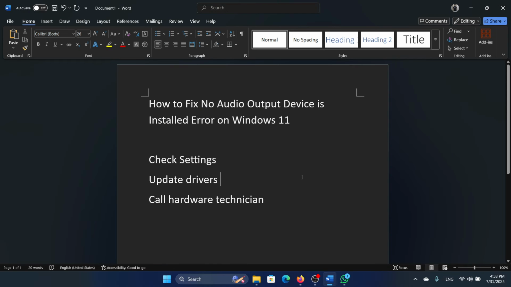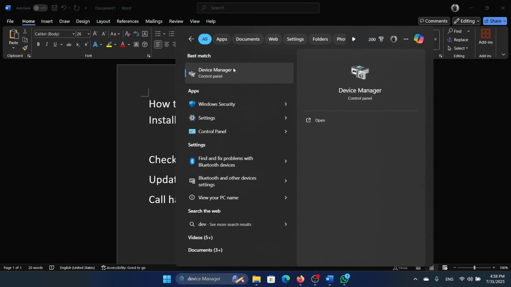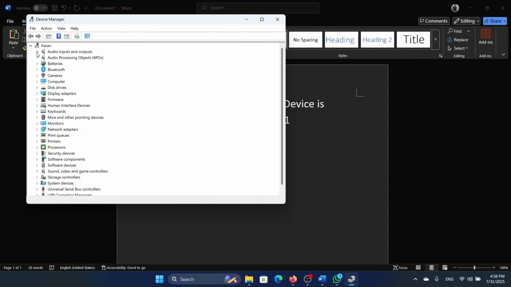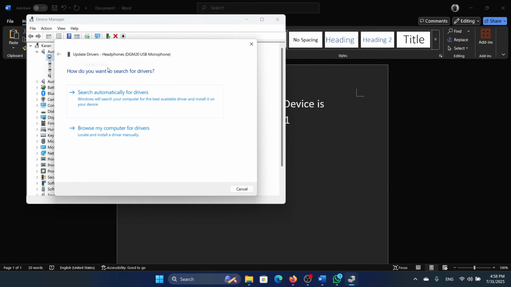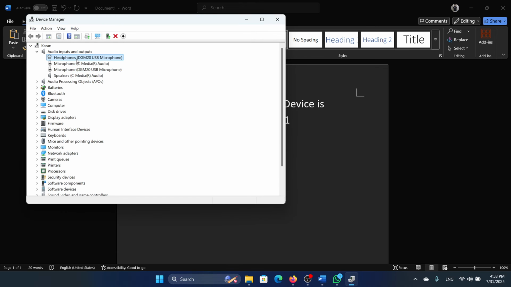And the next one is that you have to update the driver. So search for device manager in the Windows search bar and open device manager. Expand audio inputs and outputs and update all the drivers.